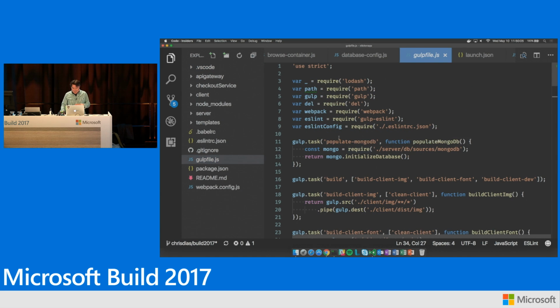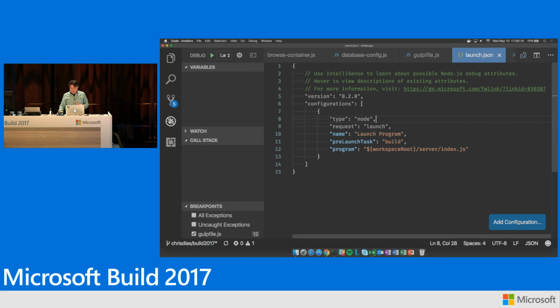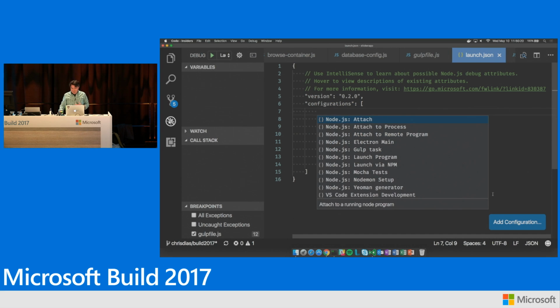And here's the populate MongoDB task. I can set a breakpoint here. Now, this isn't my app. This is a JavaScript file, a Node file, which is next to my app. But I want to run and debug that. So we can go back to the debug configuration. And down here, this big button, it might just look like a label.